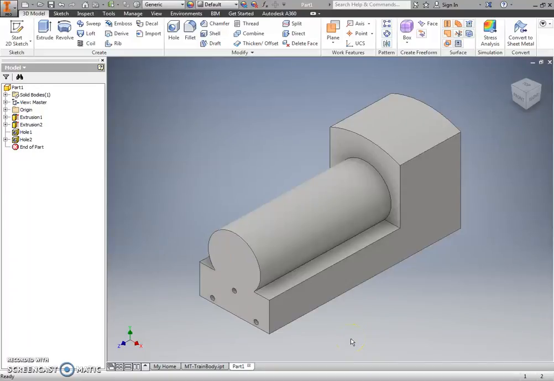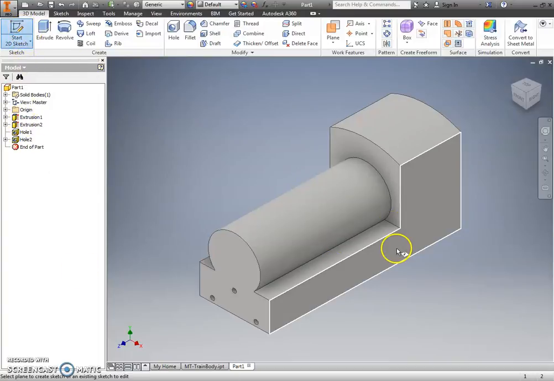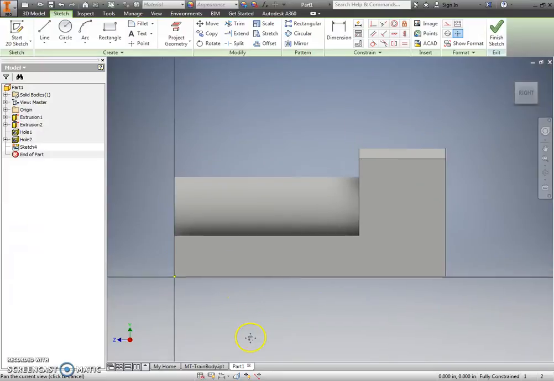Alright, so this is the second video for the train body. I'm going to start by doing the holes on either side of this train. So I'll go ahead and do another new sketch and use points.